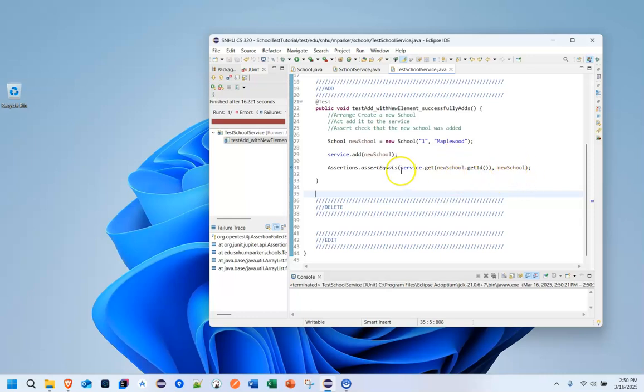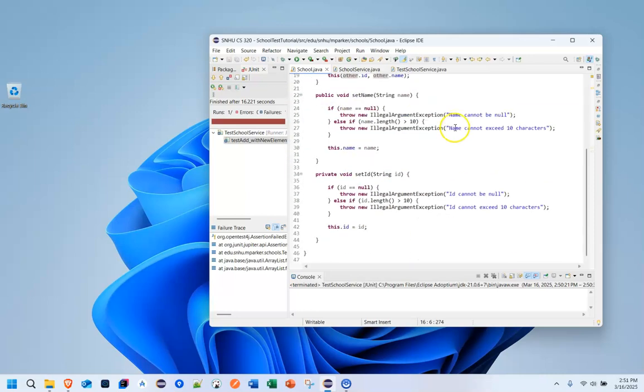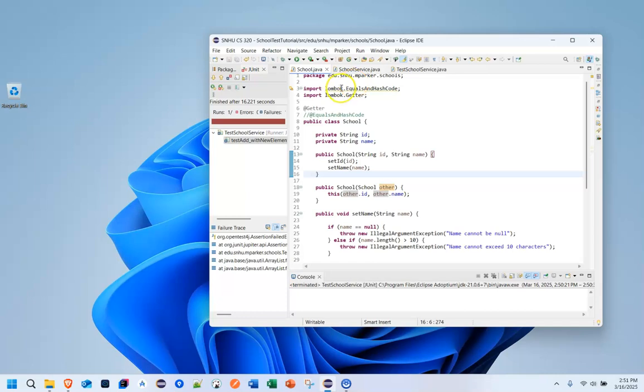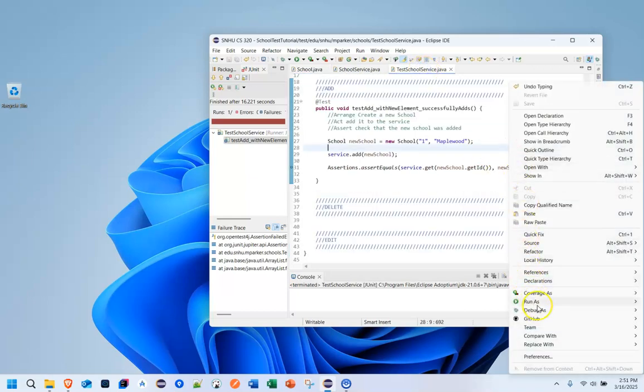not the same. If I want it to actually use the equals method, now I uncomment out my equals and hashcode. Oh, yeah, right here. So uncomment out my equals and hashcode, save. Let's come back here, right click, debug our test.